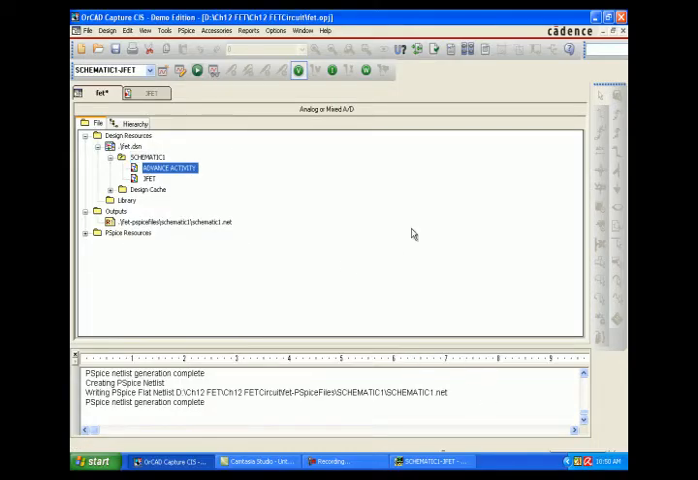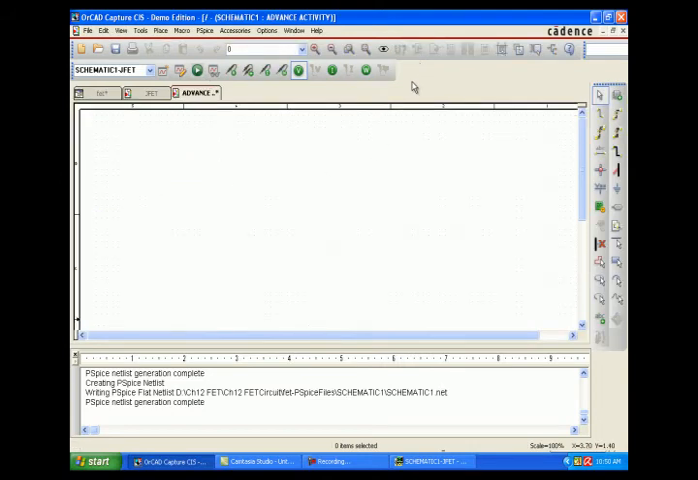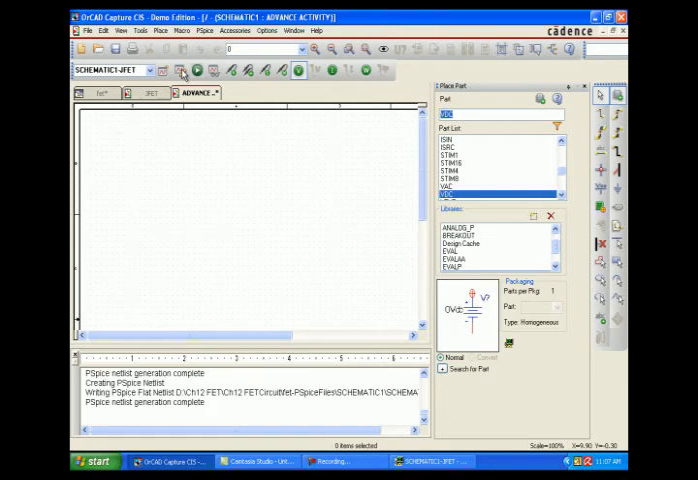Now the advanced activity for the FET. We're going to generate the graphs. Now in the schematic, make a new tab, advanced activity. Now we will analyze the FET transistor.